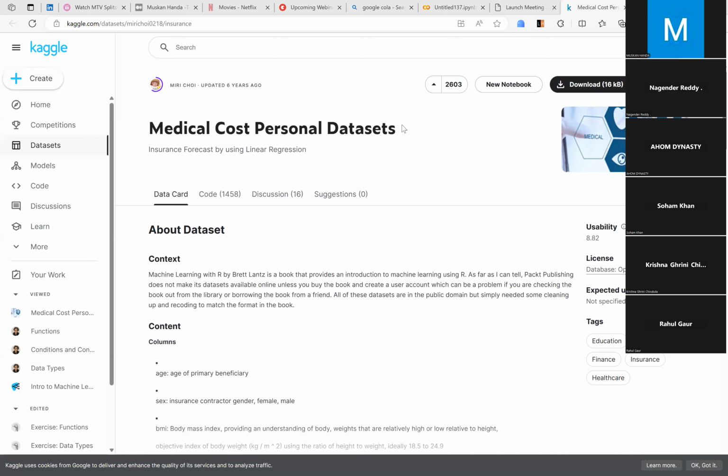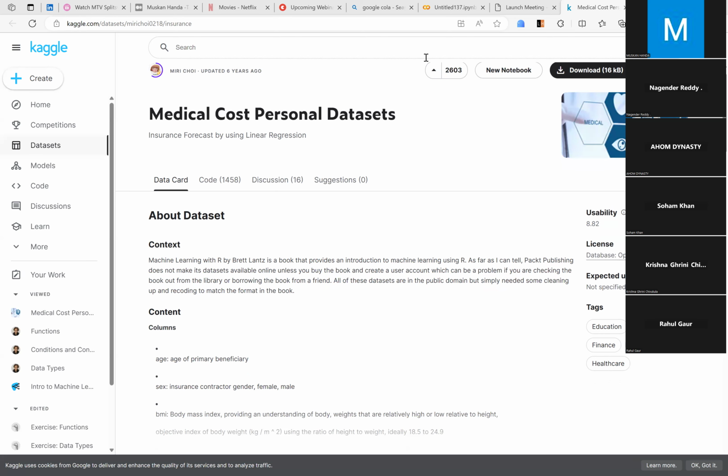This is how to work with this data set. If you want to work with this data set in your Google Colab notebook, you'll first have to download it. Okay. You have to download.